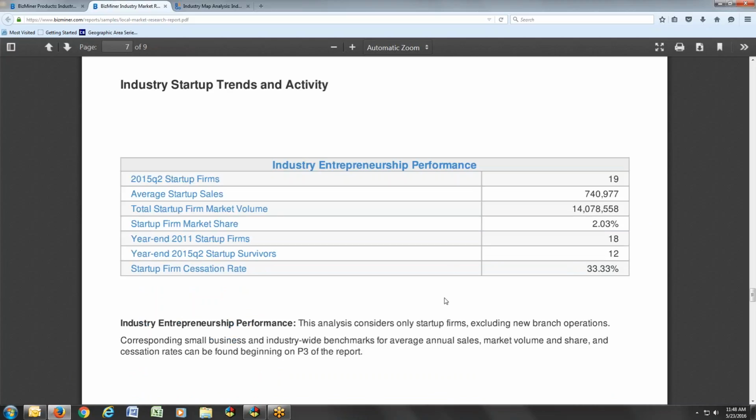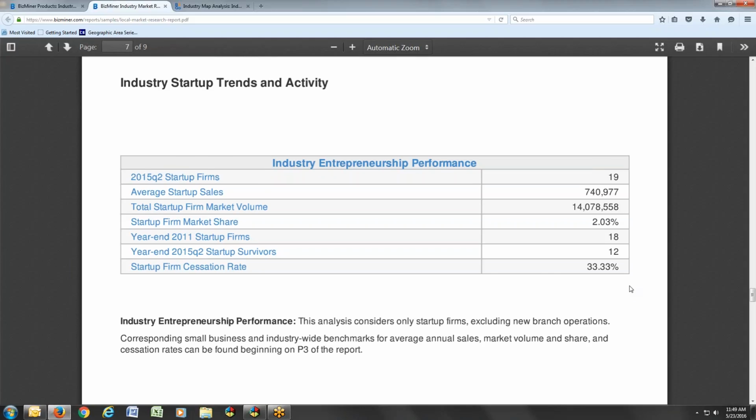Then we have some startup activity. We show you the number of startup firms in the most recent year. We show their average sales, market volume, market share. We also see how many startups there were in the first year of this report, which was 2011. We track those firms and see how many of them survived on to the most recent year. And then we have a failure rate measurement that's specific to the startups.